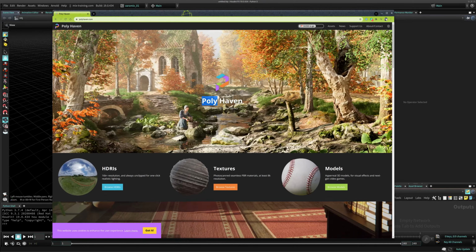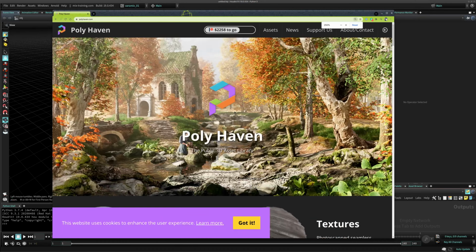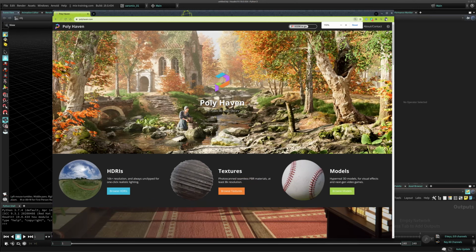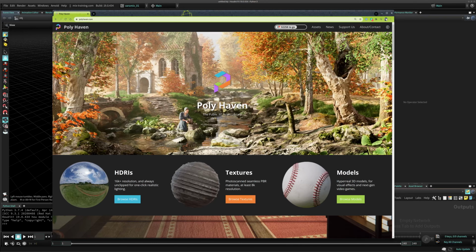Awesome. They say this is the public 3D asset library, which is great because we're going to use it. Thank you, Polyhaven, for doing this. They are amazing. I have supported them in the past on Patreon. If you want to support them, they are amazing people. Go ahead and support them on Patreon, please.